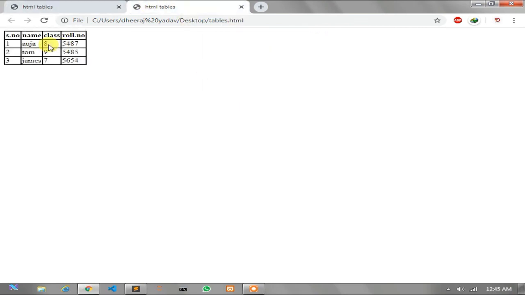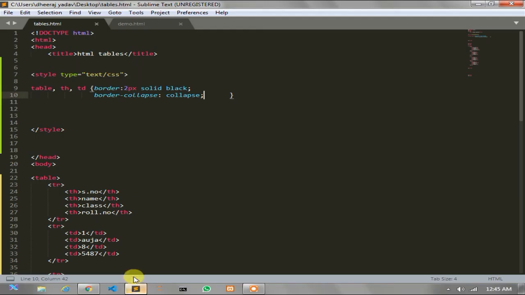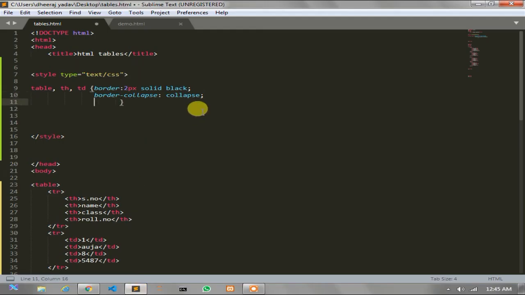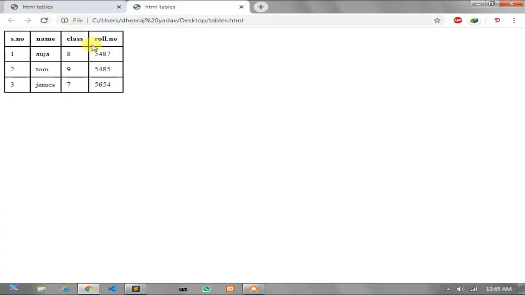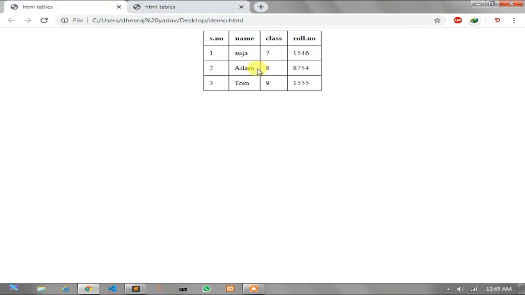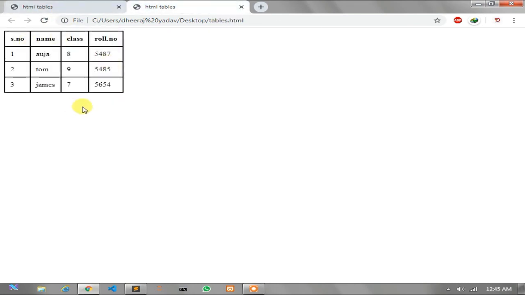Now I want to make a space from the left side. So I will use the padding property here, and I will consider 10 pixels. Now see, it is 10 now. See this and see this.